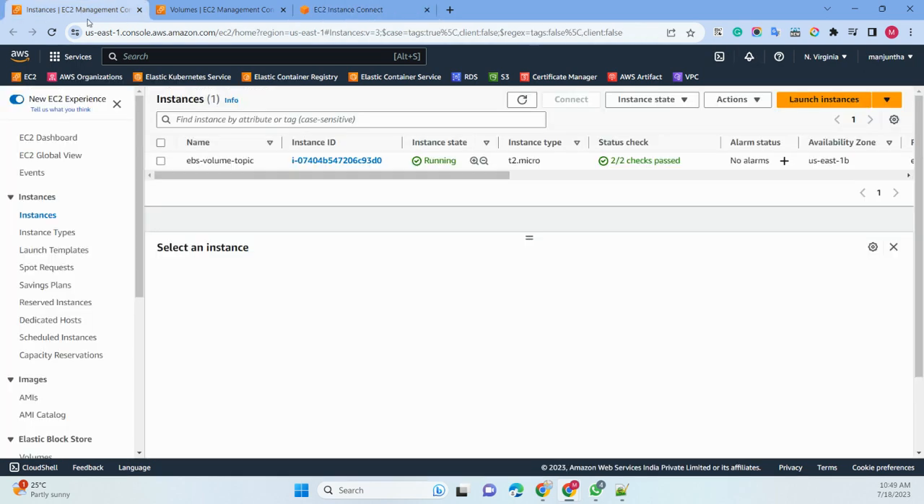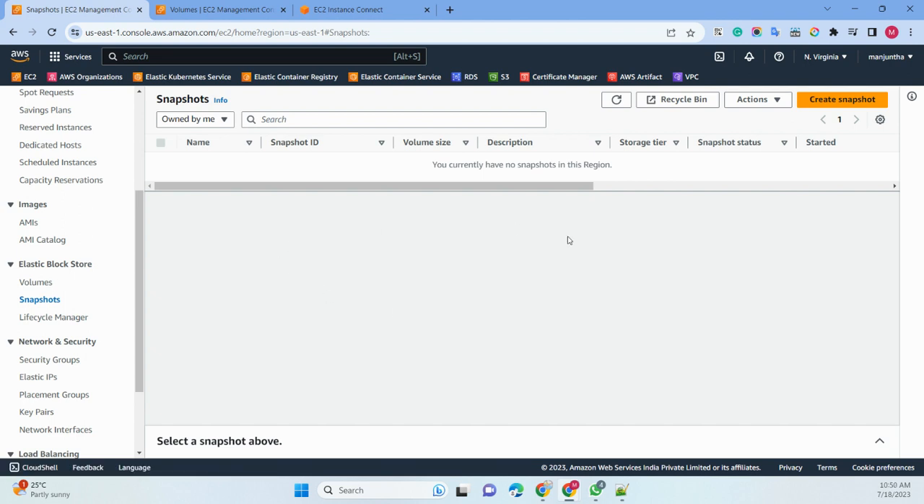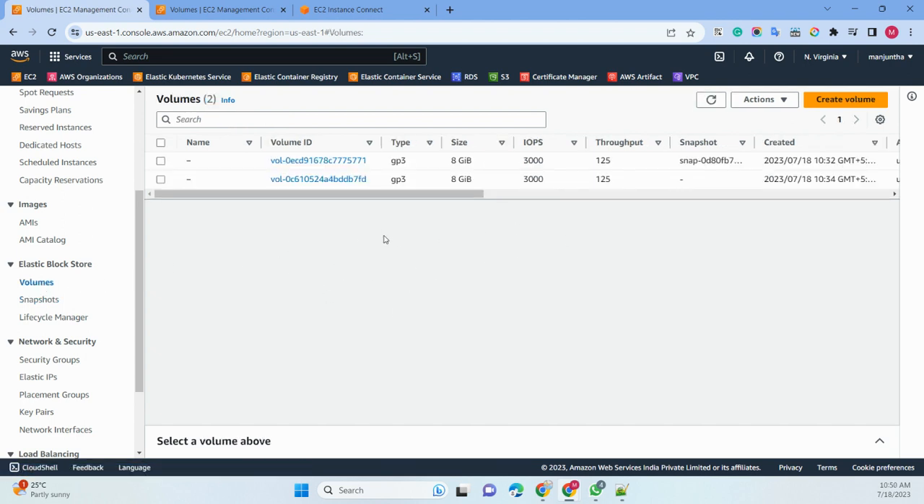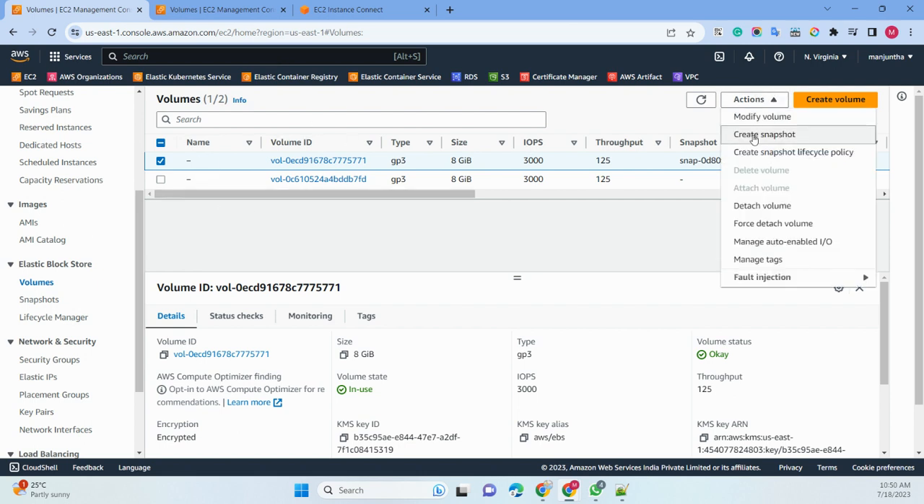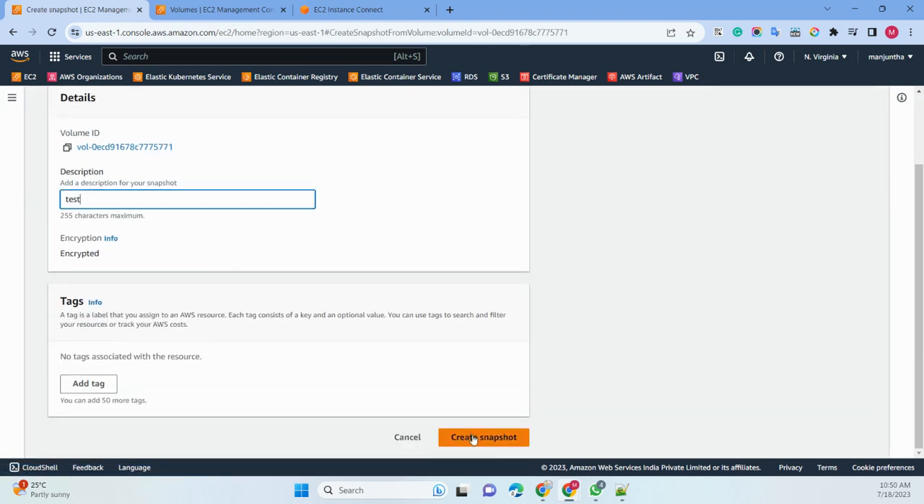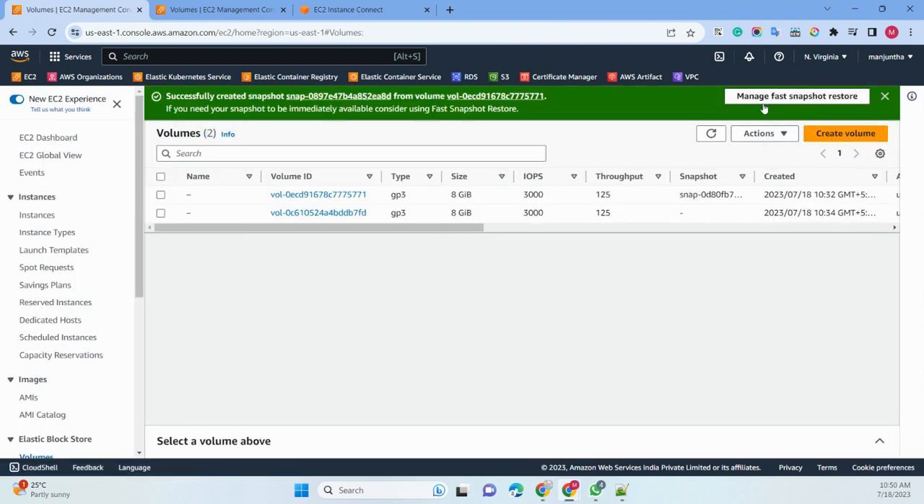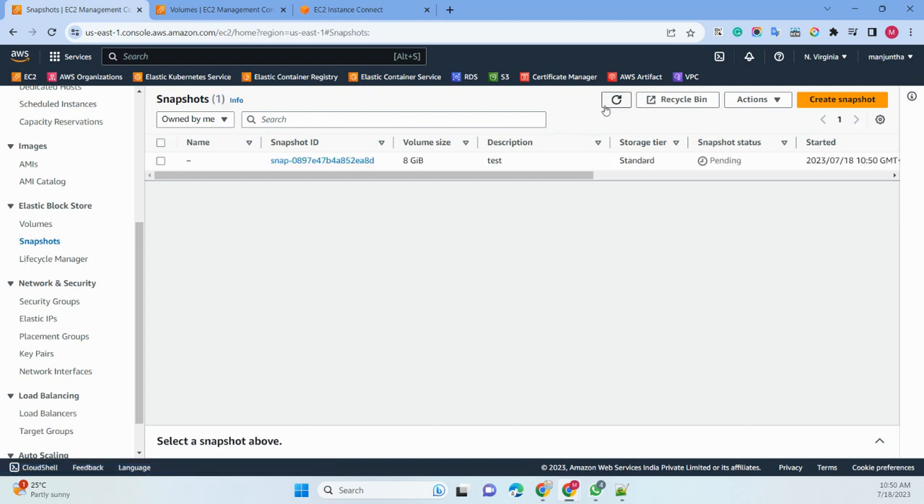Okay, and if you come to the snapshot, here what I'm going to do, for example, unfortunately your root volume, this is the root volume, the data has been deleted or we are not sure. So how to restore it using the snapshot. Let me take a snapshot of this, create a snapshot. I'll mention it as a test. I'll just create a snapshot. Let me verify whether the snapshot is creating or not. Okay, so it is creating.